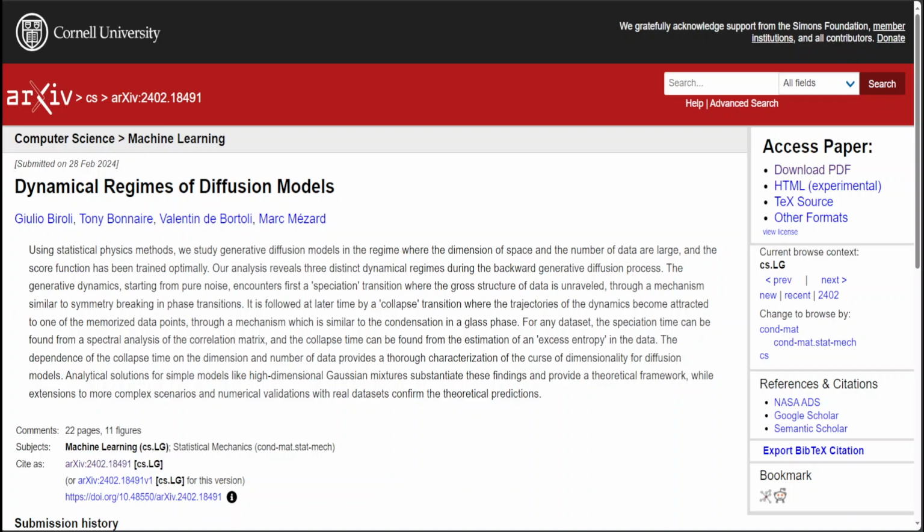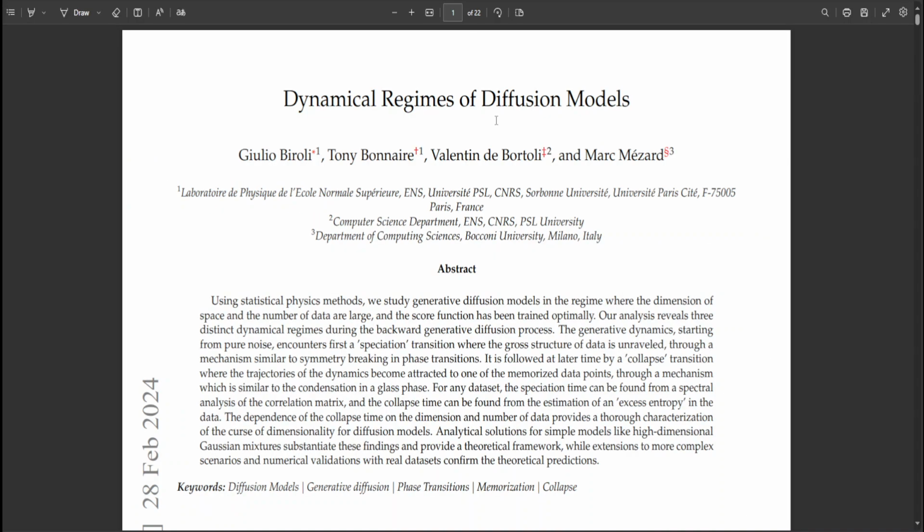This is the research which you can see on your screen that deals with the analysis of generative diffusion models using statistical physics, identifying key stages in this process and explaining how and when models go from randomness to structured outcomes, or in other words, speciation and collapse transitions. It also offers a framework to understand the curse of dimensionality in diffusion models.